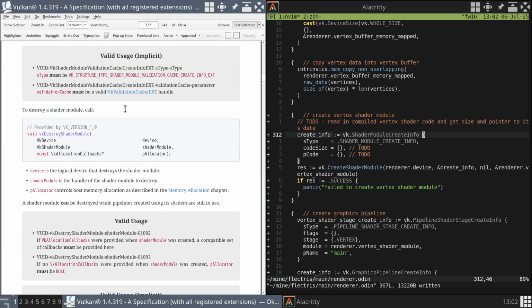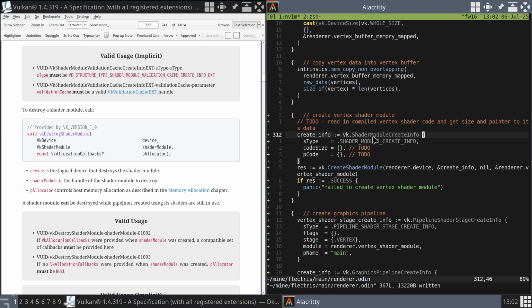Then we have the call to destroy it. It can be destroyed while pipelines created using its shaders are still in use, which I think backs up what I'm saying, right? We create the shader module, it will copy the data it needs over, and the shader module now owns that. Which means that whatever memory we allocate in this context here, we can then free.